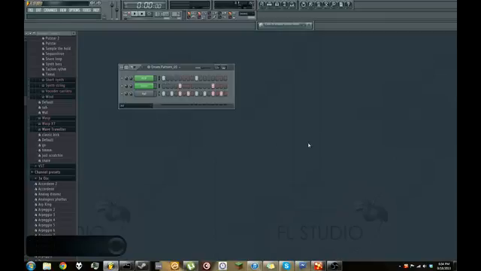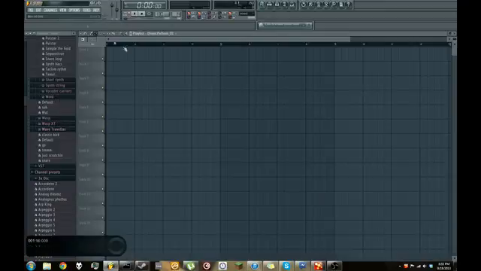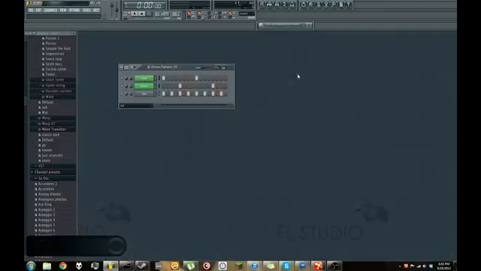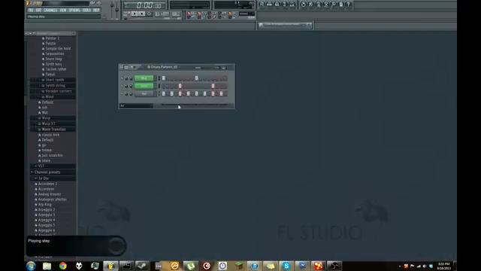And we want to put this on a playlist so we can start making a song out of it. So what we're going to do is go to View, and the first thing you see is Playlist, and the shortcut is F5. So if you press F5, there it is, right there.